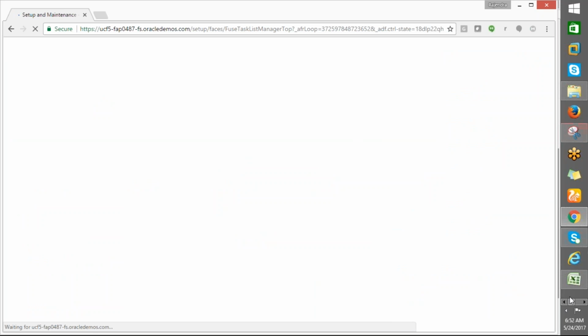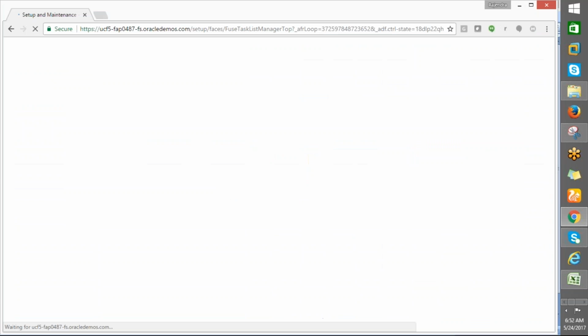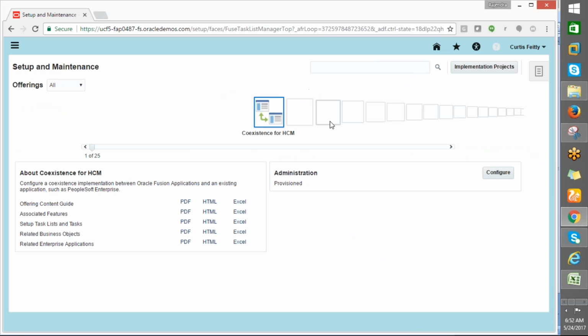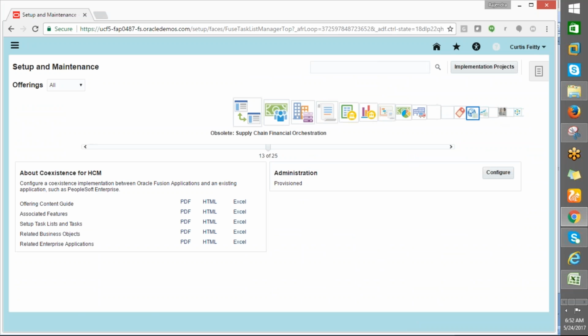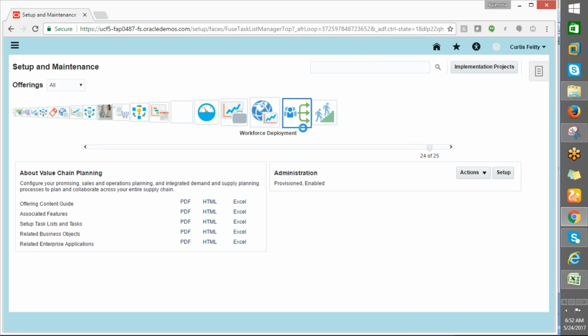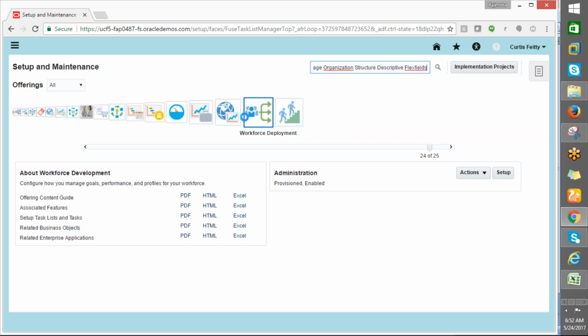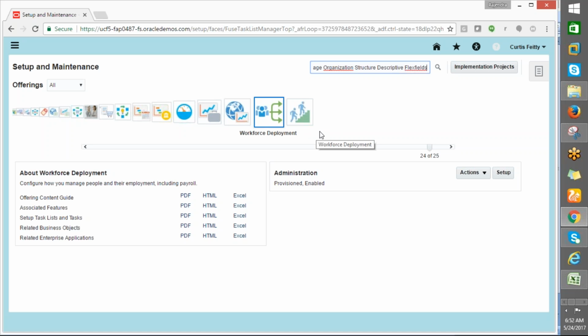Setup and maintenance. So I just want to check the manage organization structure and descriptive text field to add new fields. For that, let us go to work structures, workforce deployment, work structure. Okay. So then, workforce deployment or workforce development. These two are the offerings. So let me correct that here.